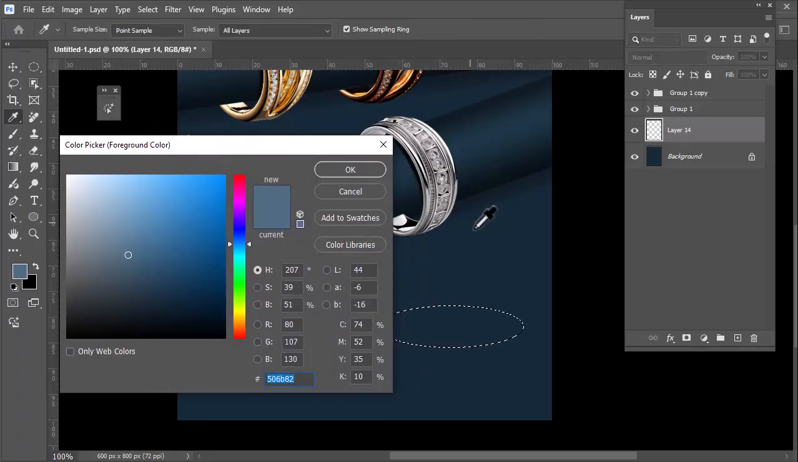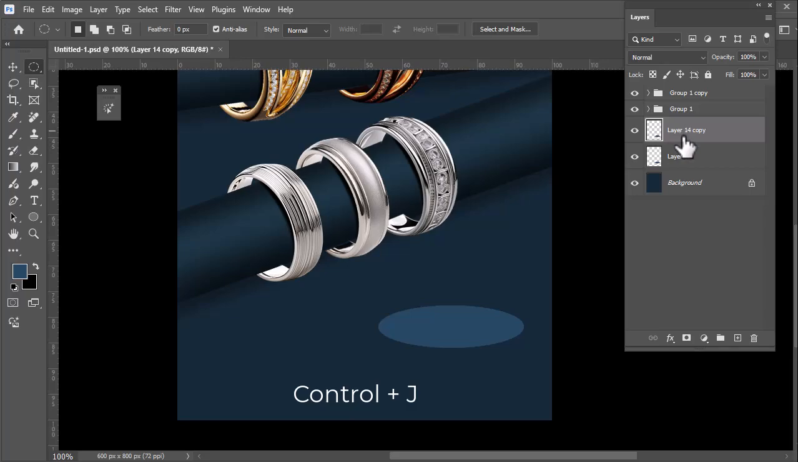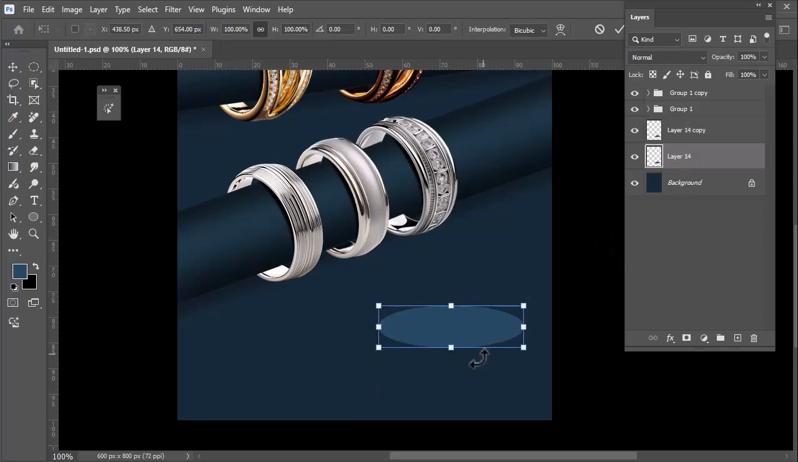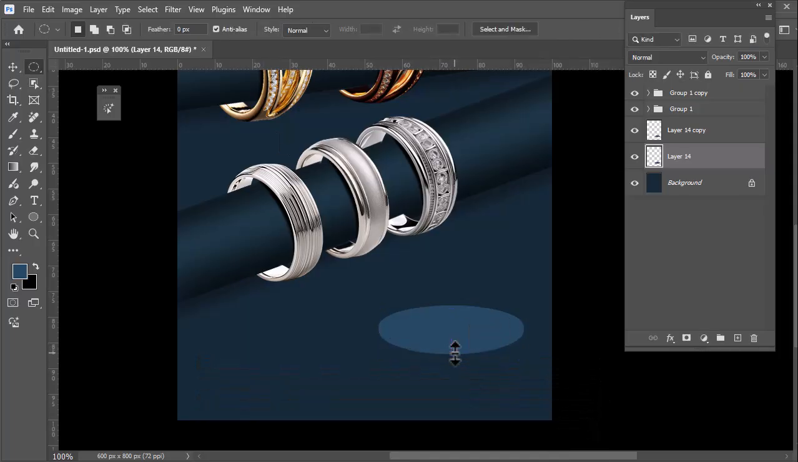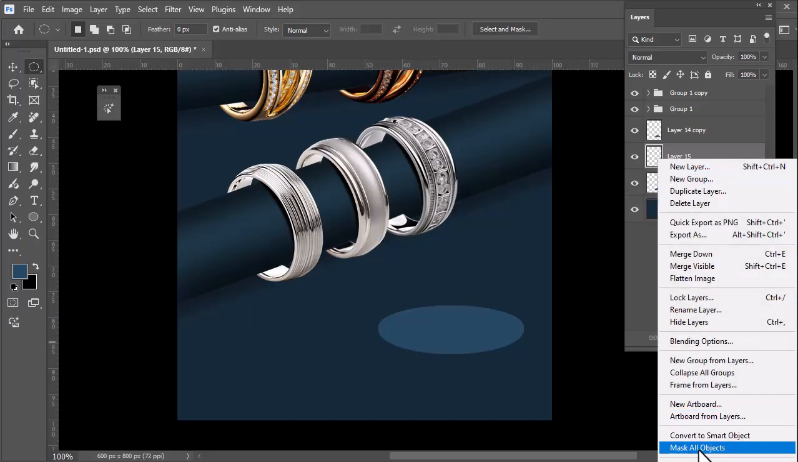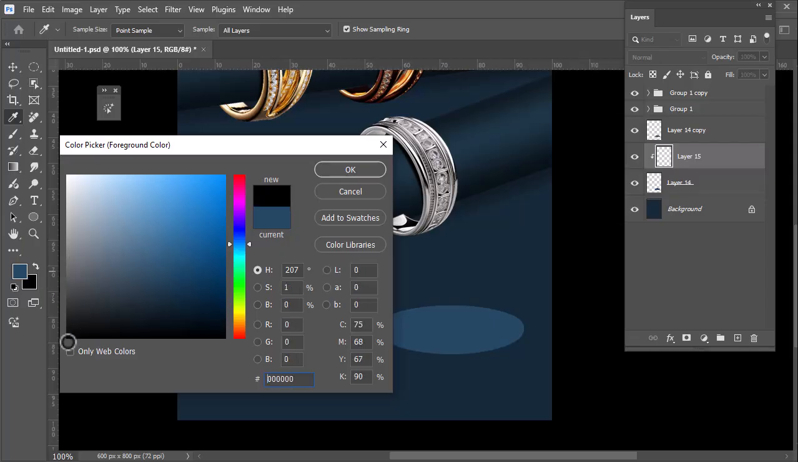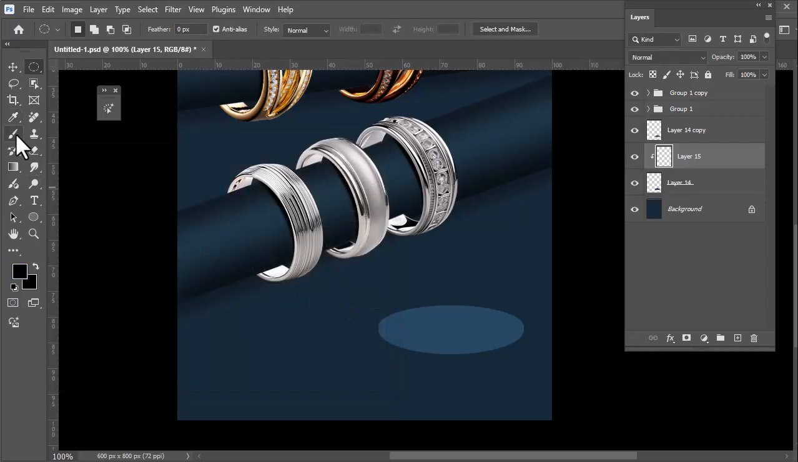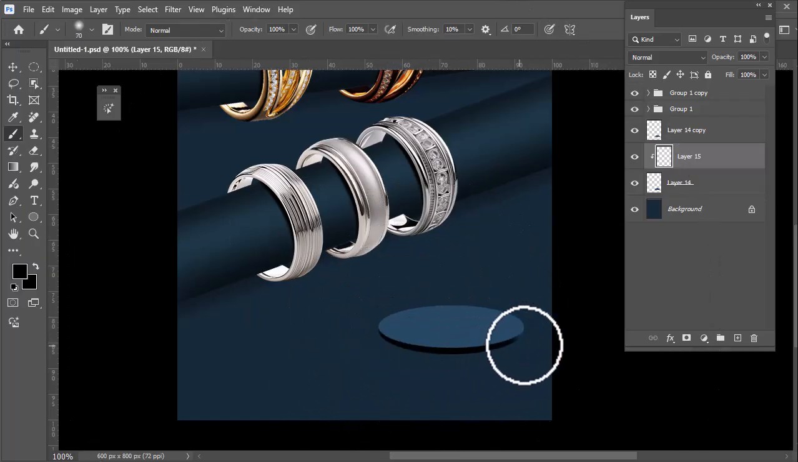Fill with any color. Press Ctrl and D to deselect. Press Ctrl and J to duplicate. Drag the copy slightly downward. Add a new layer above it. Right-click. Create Clipping Mask. Use Brush tool to paint highlights or shadows.